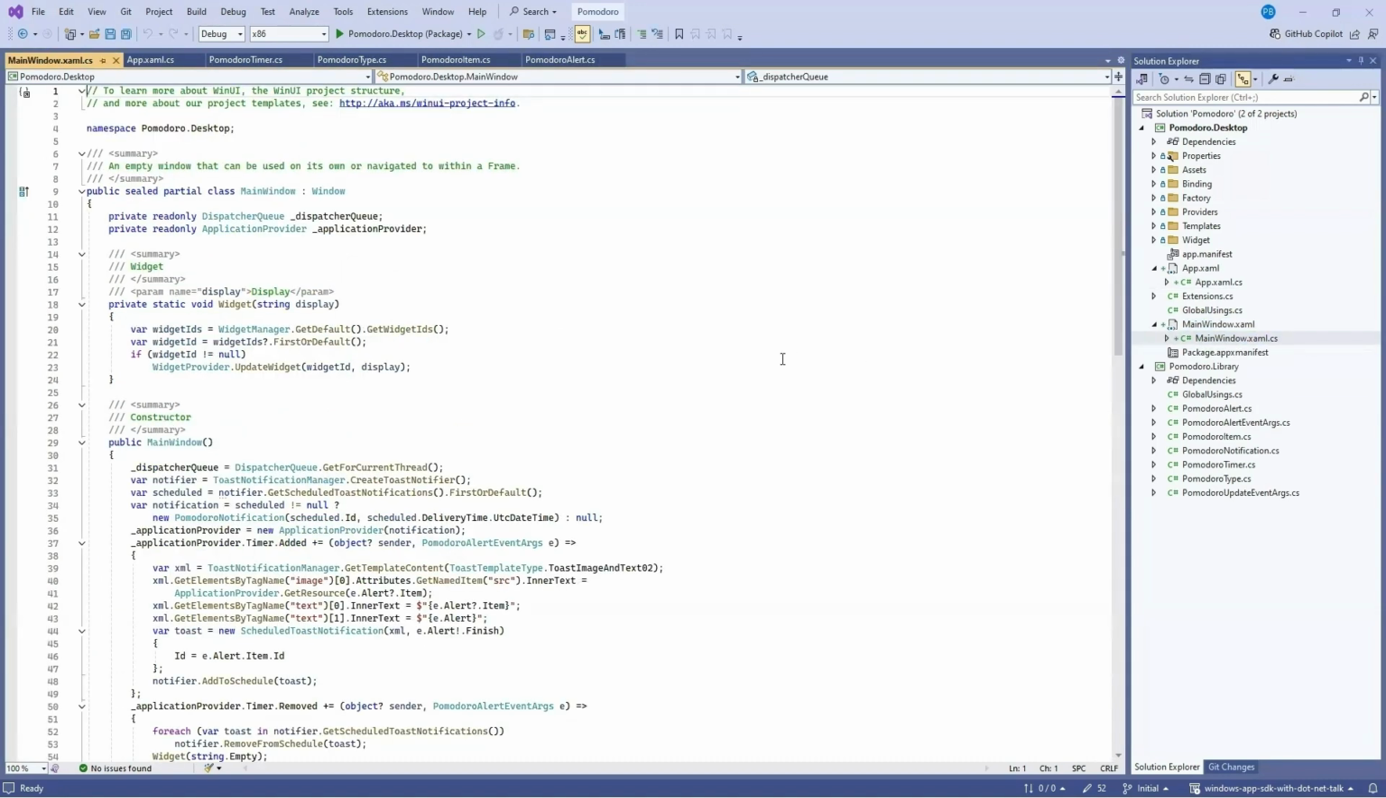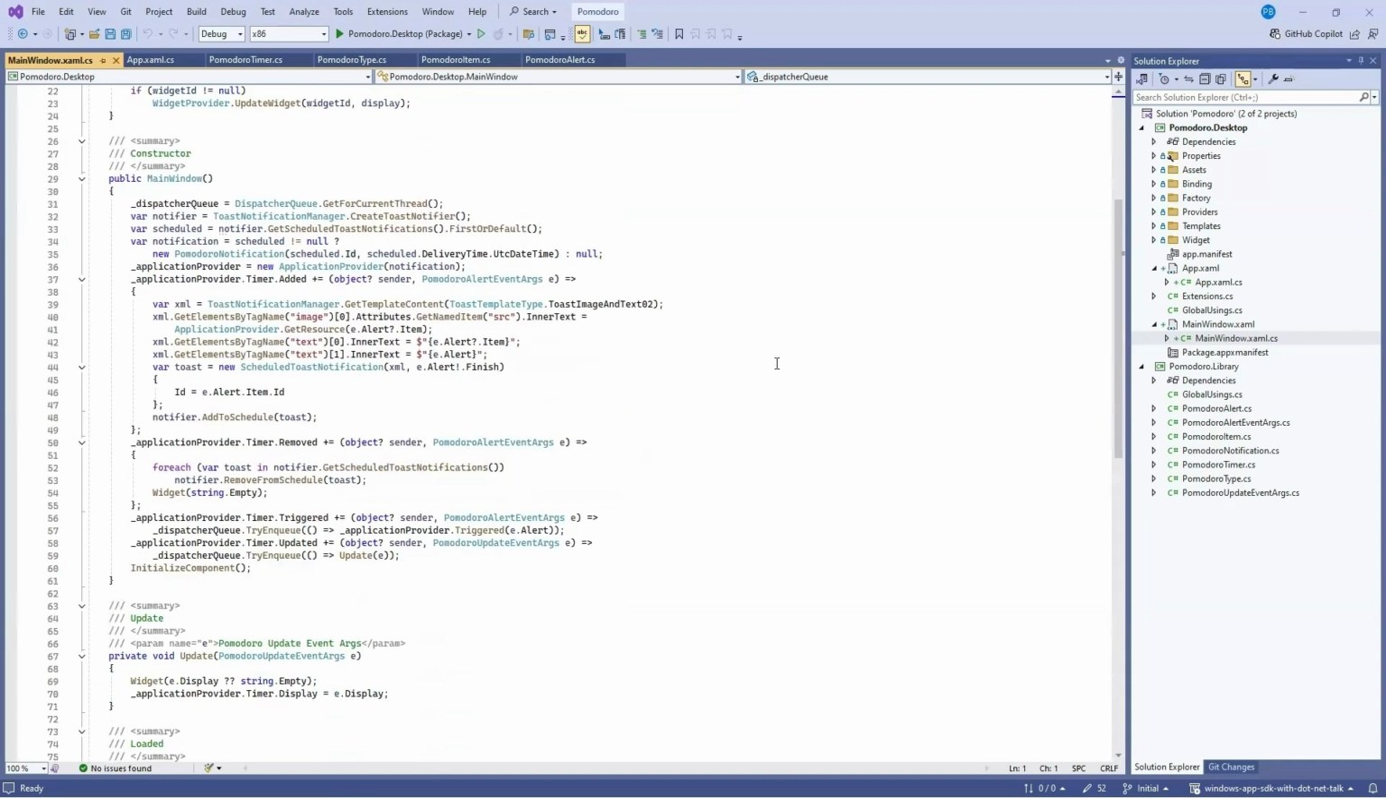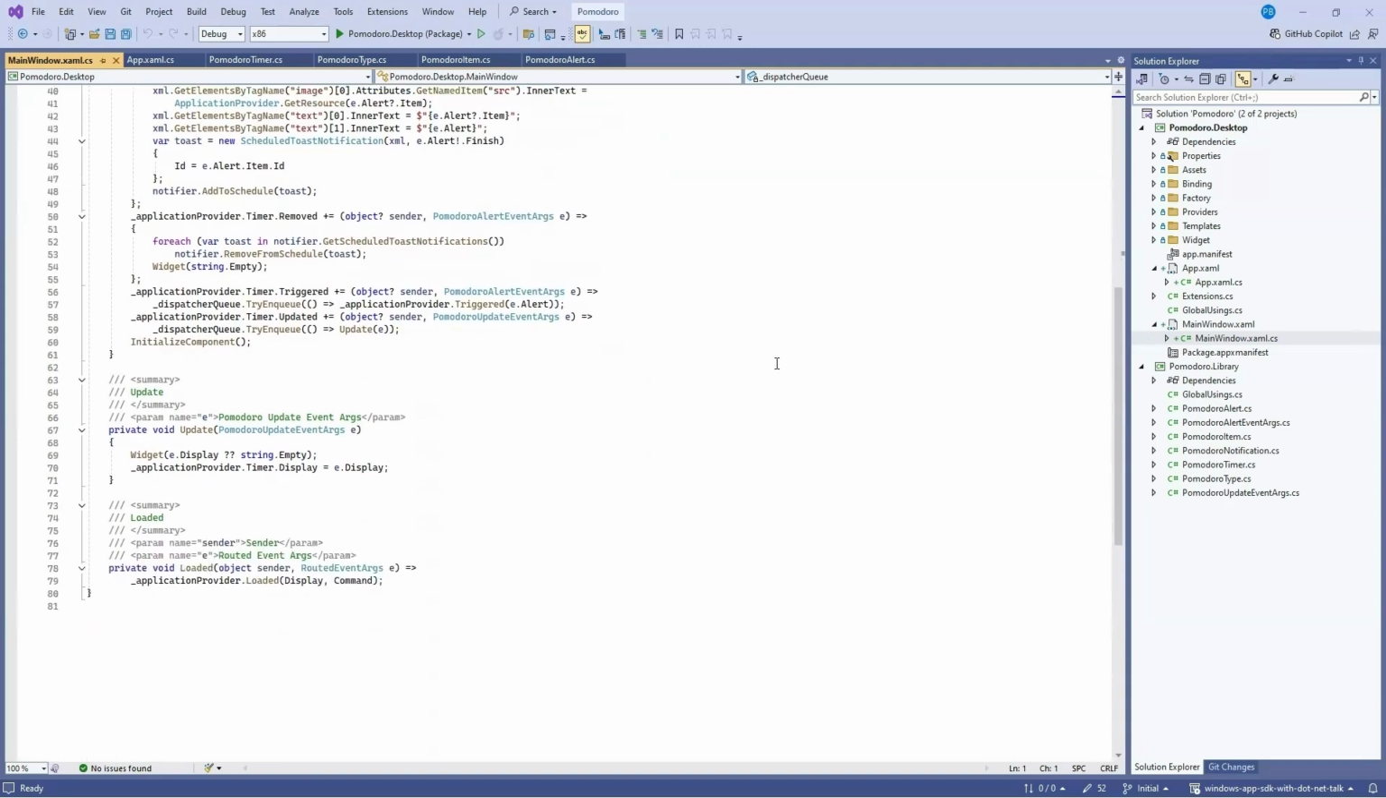Here we are in our main window code, and this is where we basically set up our application. This is where we register our widget. This is where we interact with our widget, along with creating our toast notification that you see, and also any other events to make sure the user interface is updated accordingly, or anything else we need in the user interface. We also have a method when the actual application is loaded, so we can set up everything as needed.